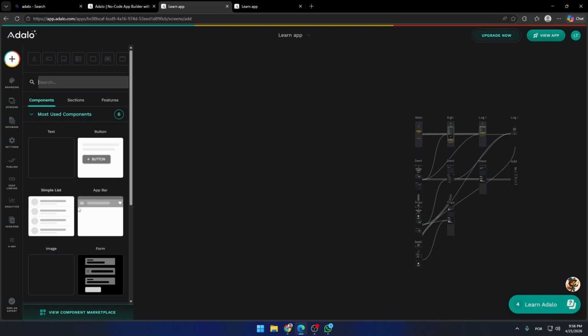Once your design and data are connected, use Adalo actions to add logic like navigation, logins, form submissions, and payments. You can also integrate tools like Zapier and Stripe for more advanced features.